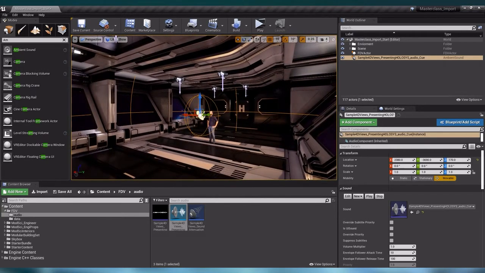Our attenuation spatializing also allows us to hear the sound come from a certain direction instead of an all-out surrounding. Let us demonstrate this by pressing play. So let us save and press the play button.